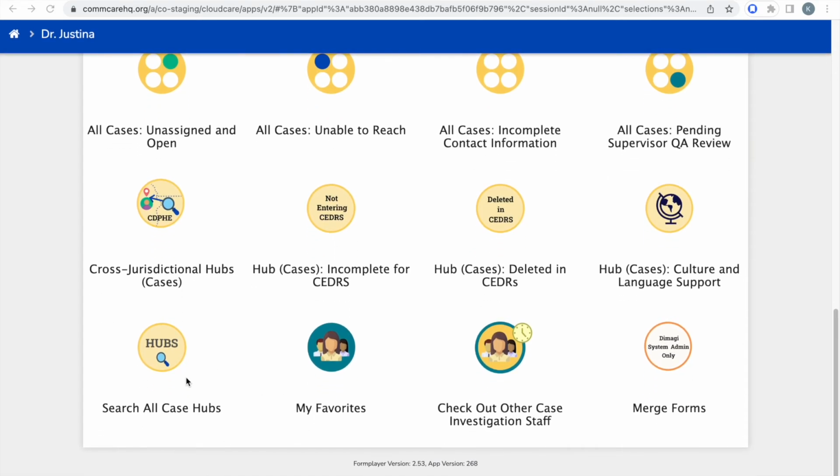We can also search all case hubs, and so there are many more hubs besides the ones that we see here that help group certain types of cases, and you can search by particular groups here. So for example, maybe we want to look at the healthcare workers hub, or maybe we want someone who's both a healthcare worker and a first responder. We can look in multiple hubs here in order to see this.